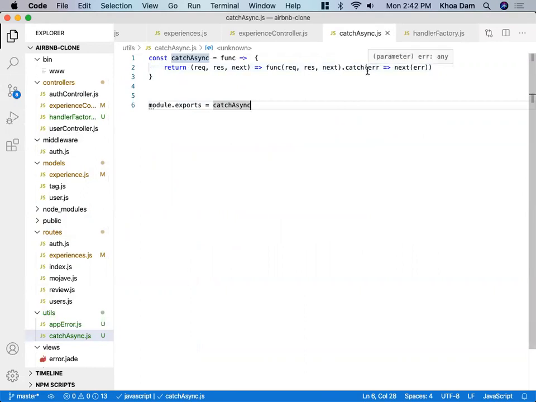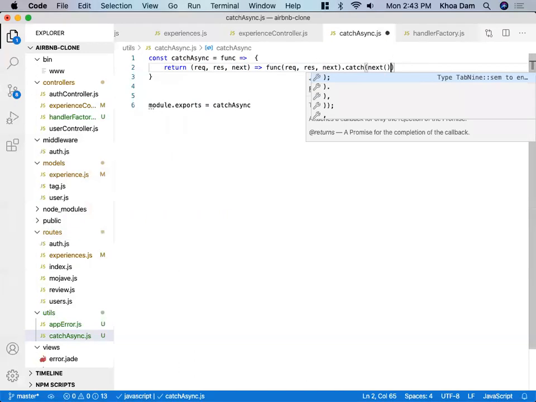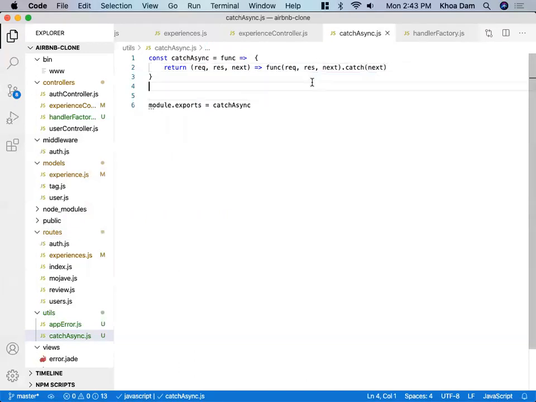All right. So here's the long way. If you want to make it short, you can do it like this. This syntax next, it will automatically capture the error and then pass it inside next function, right?